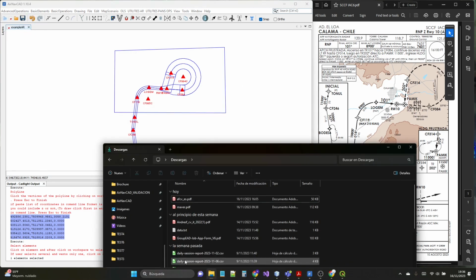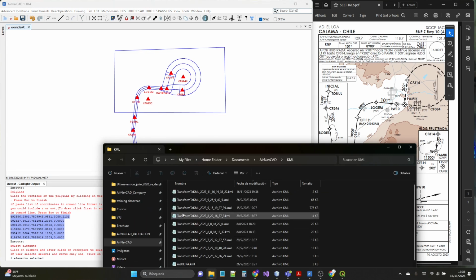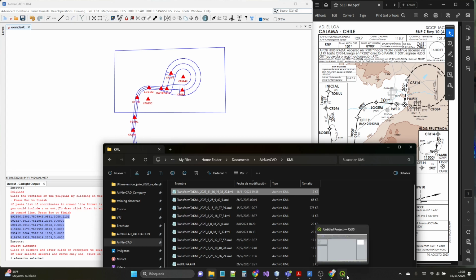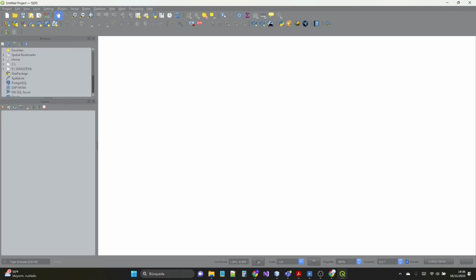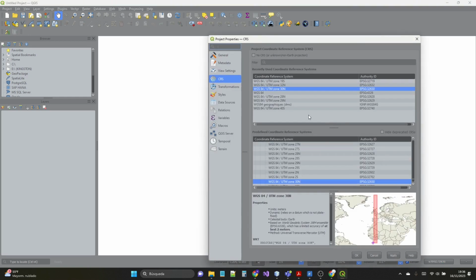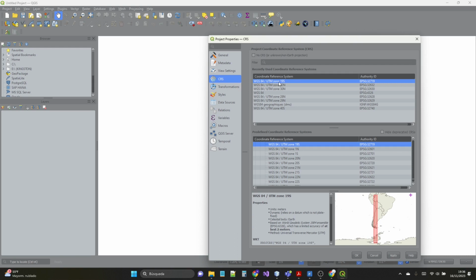Yes. Now we want to cut KML. This one, and we are going to open QGIS, a new project. We have to include the UTM zone that we are going to use. We are using the coordinate reference system WGS84 UTM zone 19 south. So we select this, apply, close.